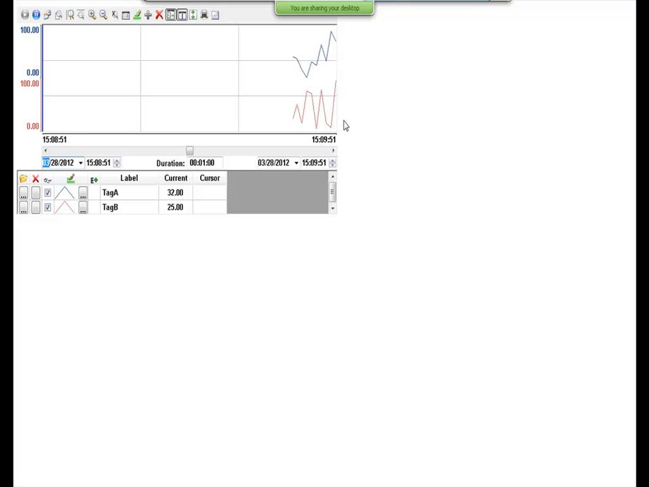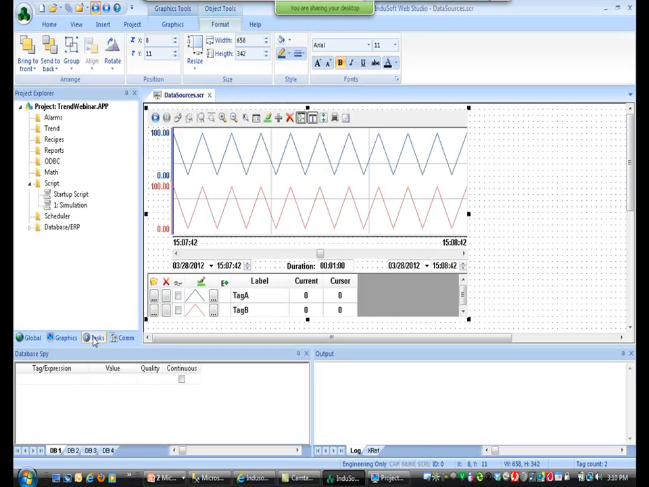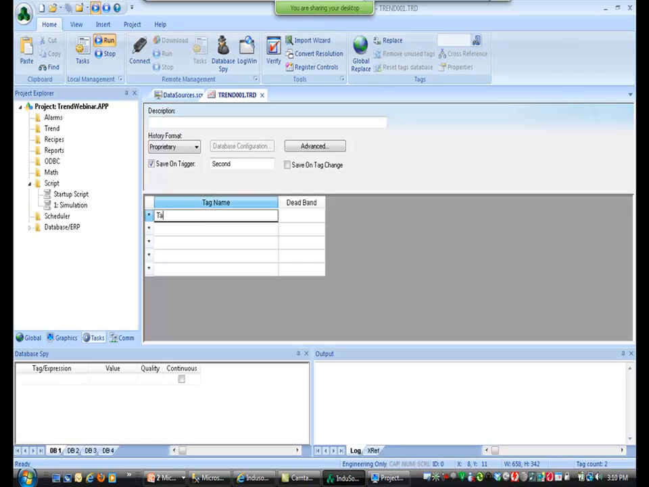The trend control does not save any data. So it has the ability to display online values for those tags at this moment. If I want to have the ability to show the history of values for those tags in the trend control, then I can go to Tasks under the Trend worksheet and configure a trend worksheet to save the values from tag A and tag B at different events.